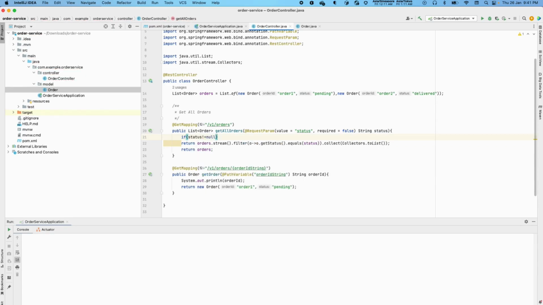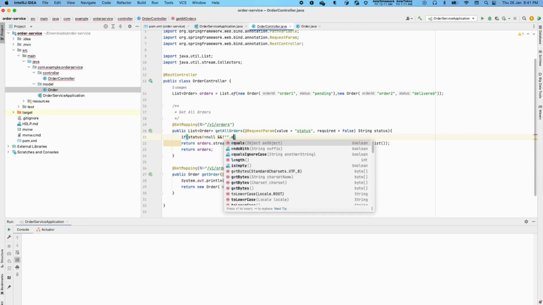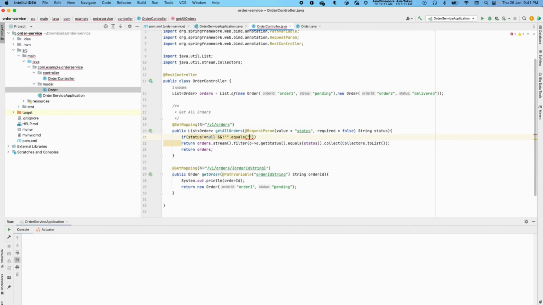Right, so I'll put status not equal to null, and not equal to empty string. Only then do the filtering. Otherwise, just return the complete list of orders. Right? I hope this makes sense. So with this, I'll restart the service once again.